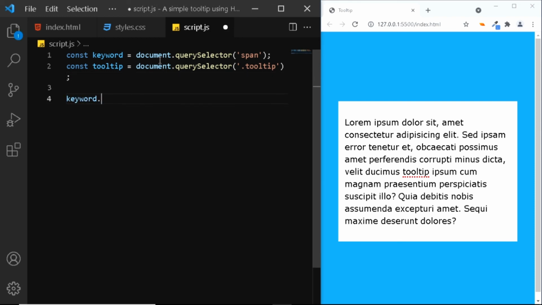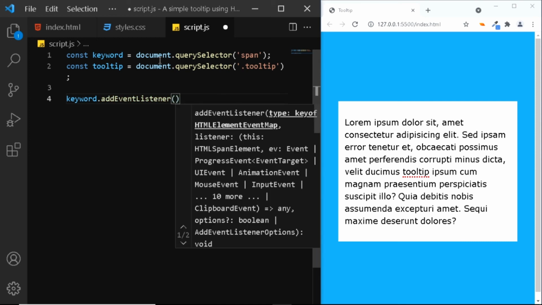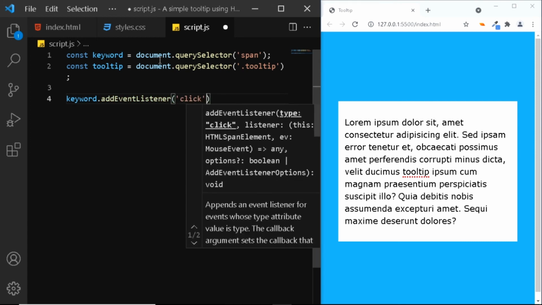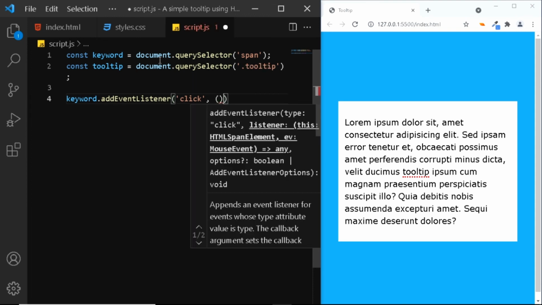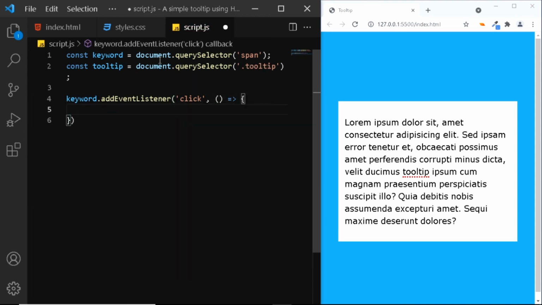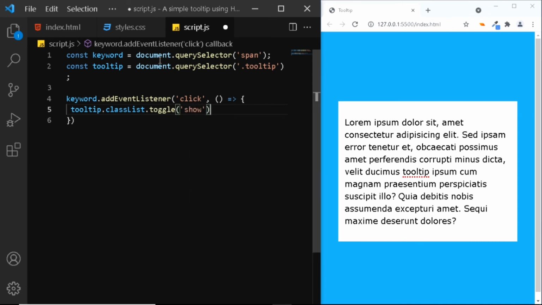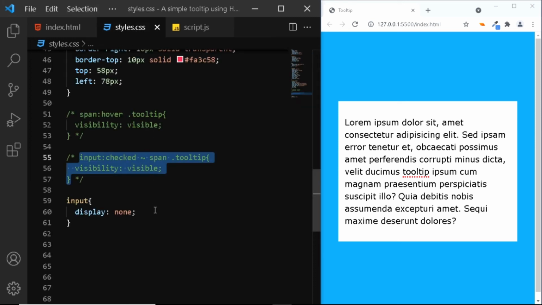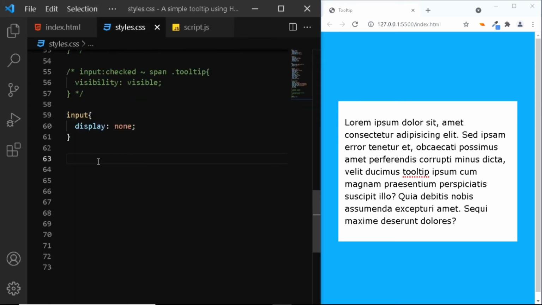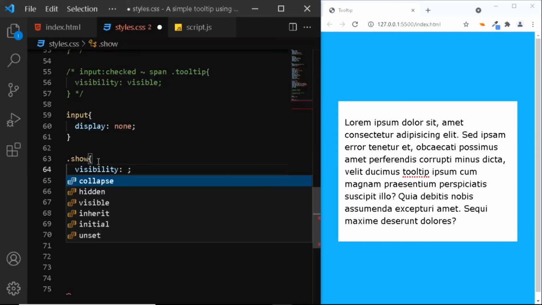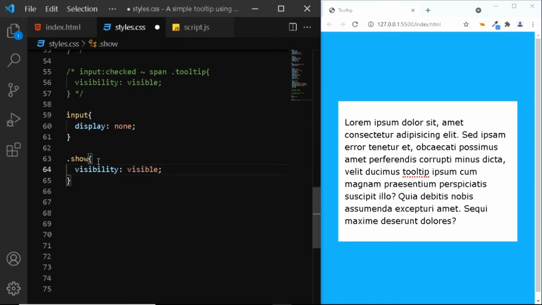We'll select the keyword. We'll add an event listener of click and we'll run a function. We'll select the tooltip. We'll say classList.toggle and we'll create a class named show. So let's do that. We'll go to our CSS file. Here we'll create a class named show and we'll set the visibility to visible.